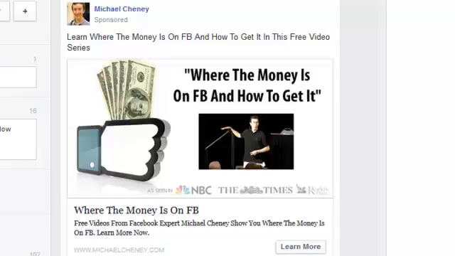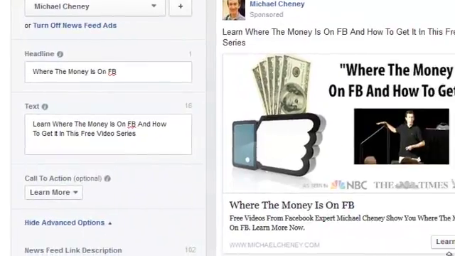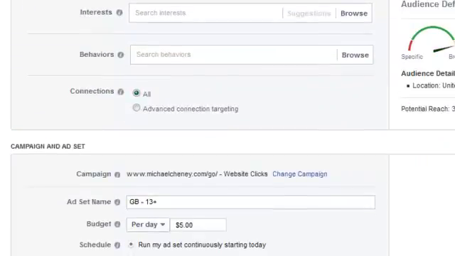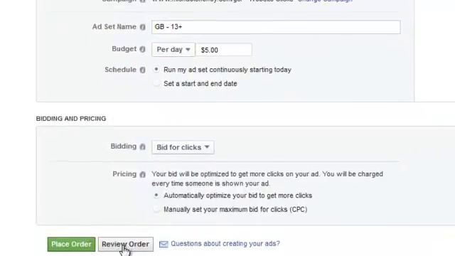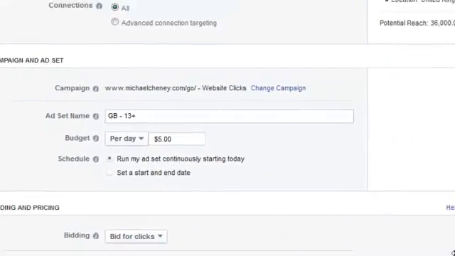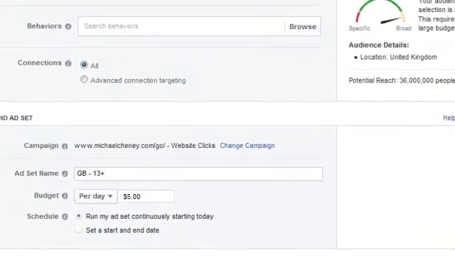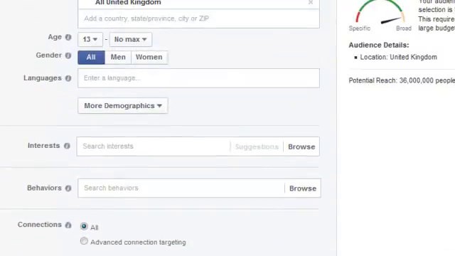So that's it. What you would then do is go down the page here and select all the criteria that you want for targeting, put in your bid, and click the review order button, take a look at everything, and then click place order. Now, if you go ahead and do that, that's great. You will get the ad up and running, but there's a few things you'll miss out on.